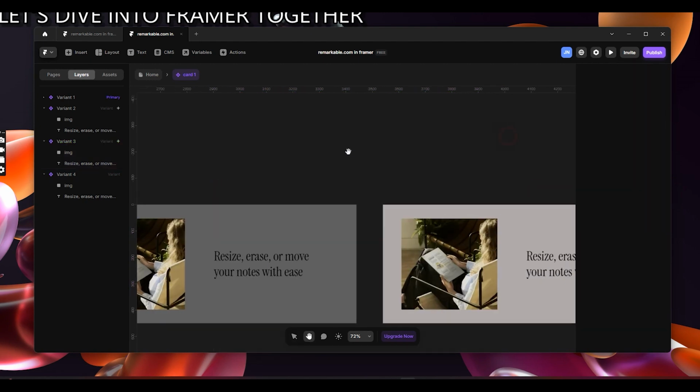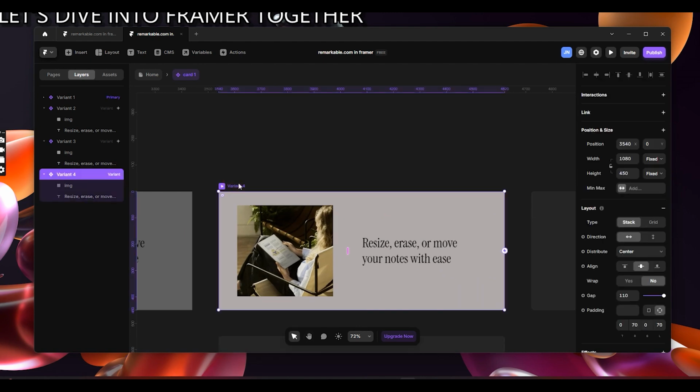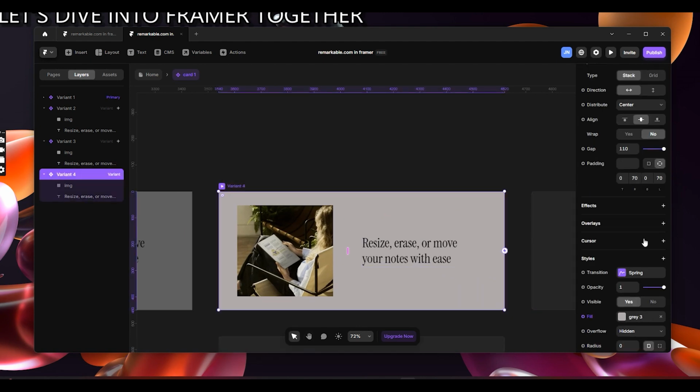And we're gonna do the same here for the fourth variant. So I'm gonna come here again, add a scroll effect.